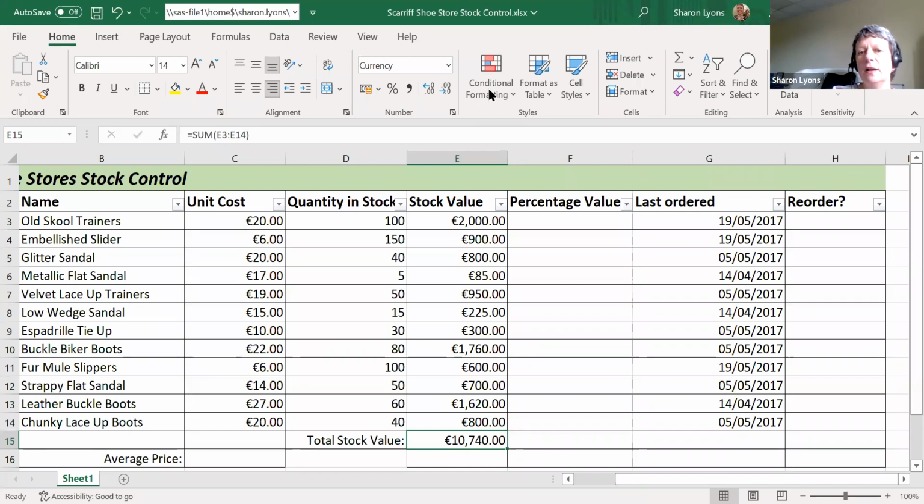We did a formula. We copied it down, and relative cell referencing automatically updated it for each row. And then we did an auto sum, Alt equals, at the end to get the total stock value.